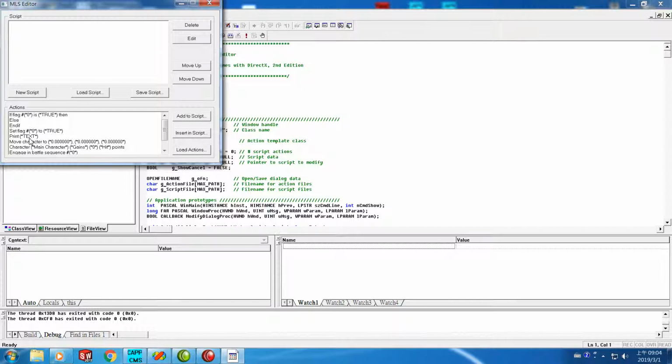The next one is print text. The text strings can be displayed on the screen to show the state, to show the sentence the character is speaking. The next one is move character to XYZ positions. The next one is main character gains how much hit points, with four entities. The next one is engage in battle sequence number how much, with one entity. The last one is end script.